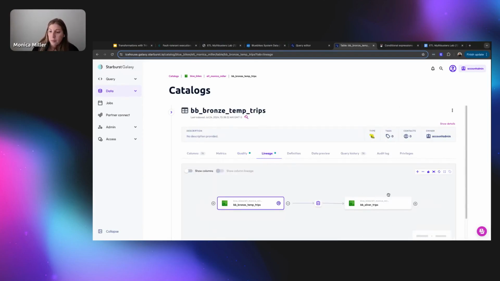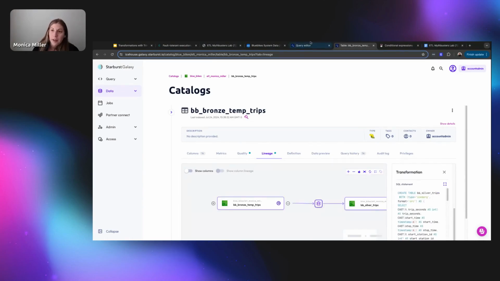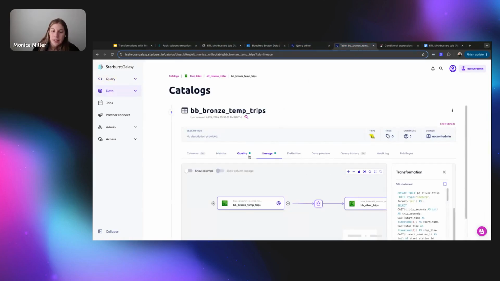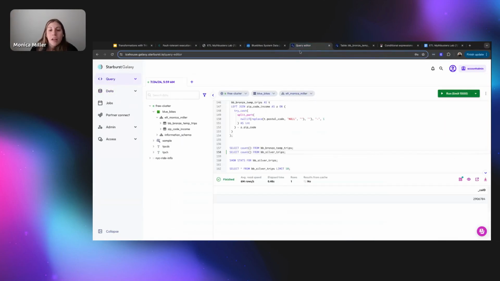So we can see here we've got our BB silver trips created from our bronze temp trips, and we can see that transformation that we just applied. Just something to note as we're going through this lab is keep in mind your lineage checks, and then again your quality, where you could say, make sure the start date or the start timestamp is not null. So you could do something like that.